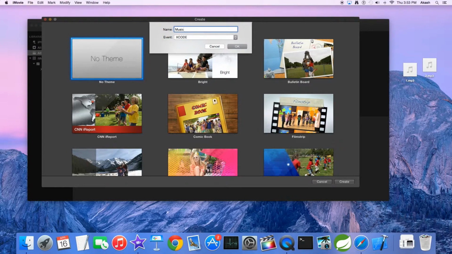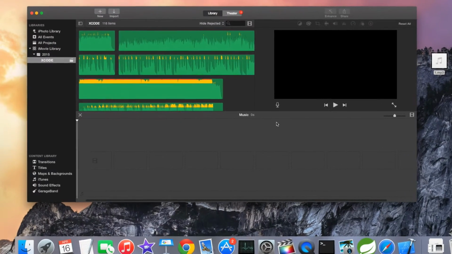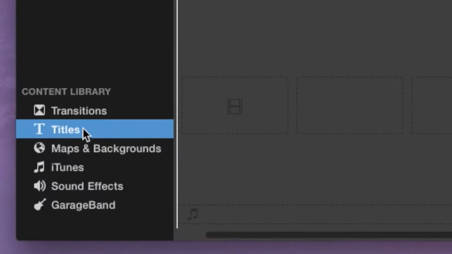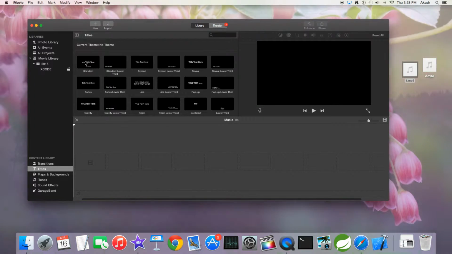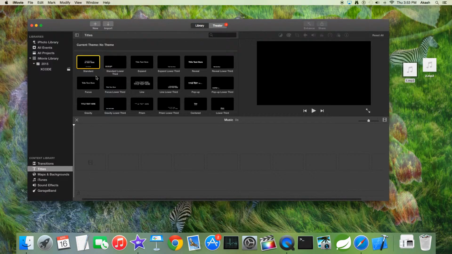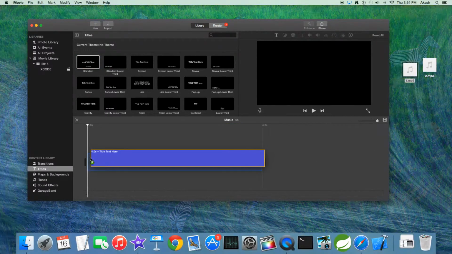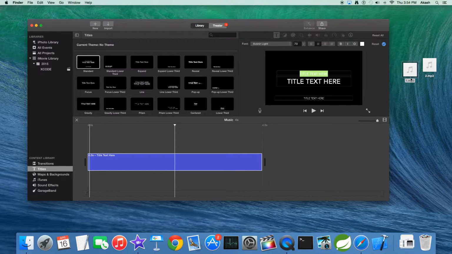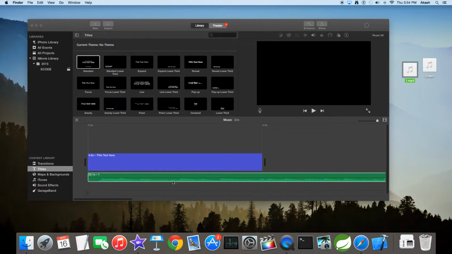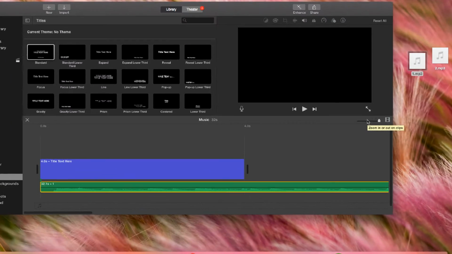Once you name it and it creates a project for us in iMovie, you want to first go to titles in the bottom left hand corner in the content library. Once you press on titles, there's a bunch of titles, but you can pick a random one and drag it into your workspace. Once you do that, you have a place to put your music.